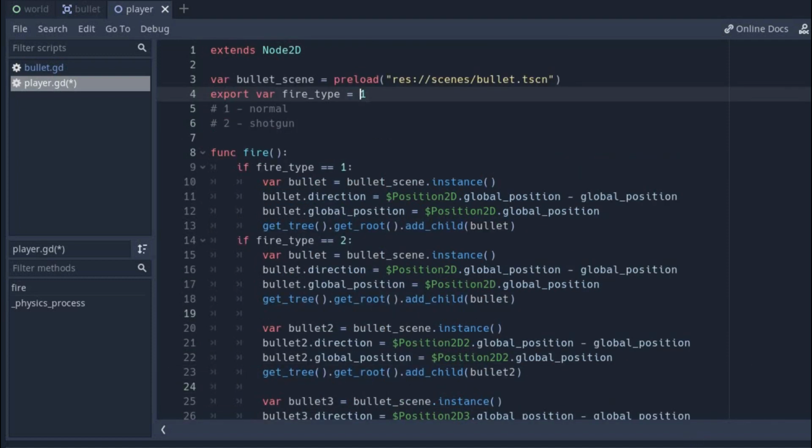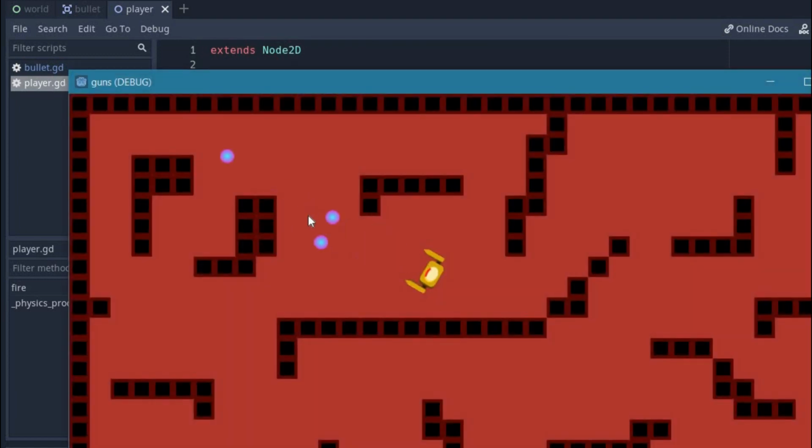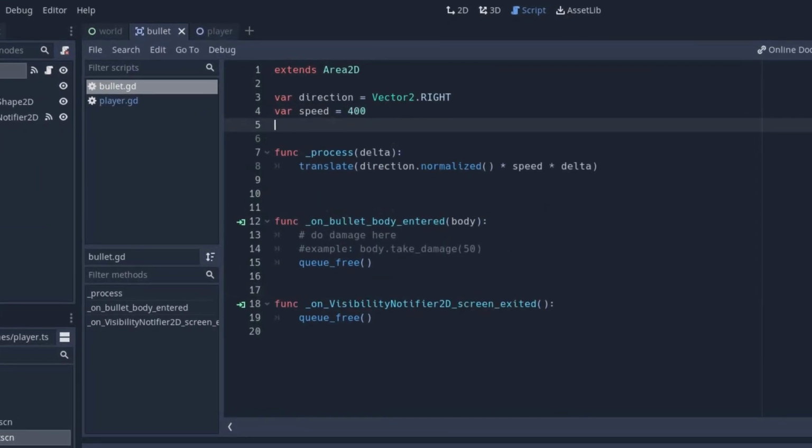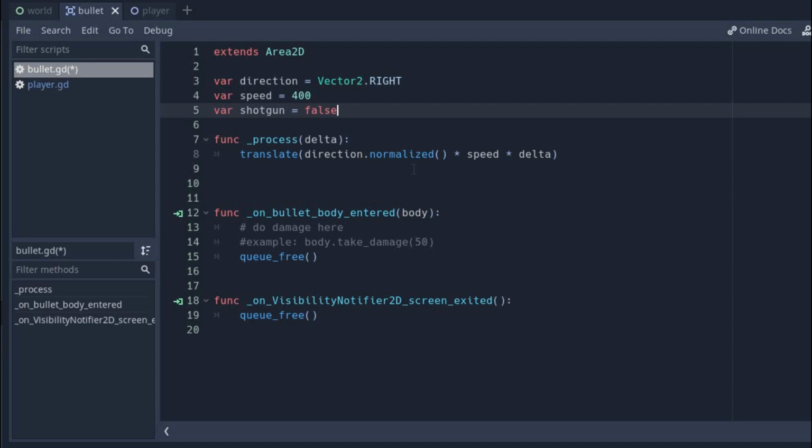Now if you set your fire type to 2 and play the game, then you see that it is firing 3 bullets, but it is not stopping after some distance and just keeps going on. So for that, we just need to go back to the bullet scene. And here we are going to create a shotgun variable and set it to false by default.